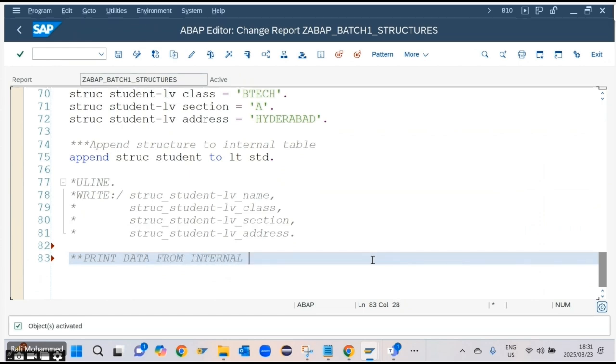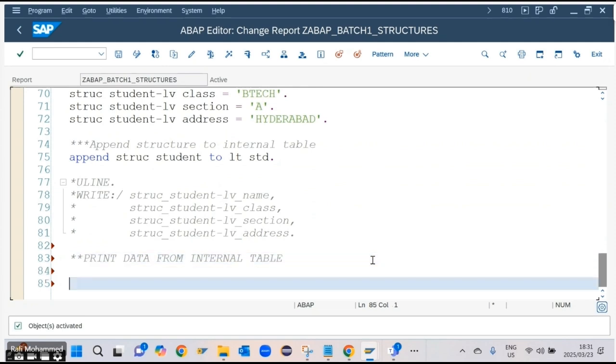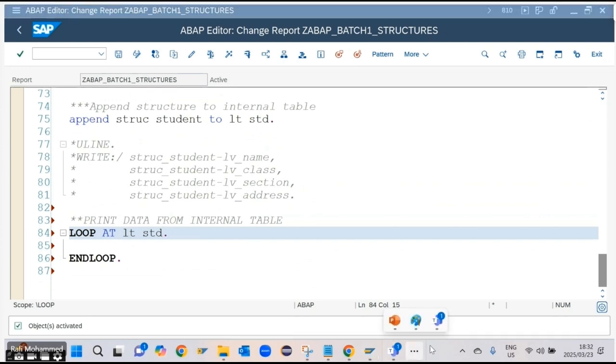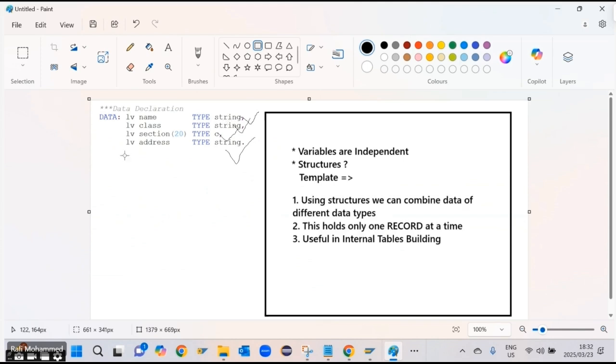Let us suppose now 2 records are available in the internal table. I want to retrieve that data. So what I will do? Now comes the concept of loop. Loop at where is the data available? Finally, where is the data sitting? Where is the data? Internal table. So LTSTD, loop at internal table.